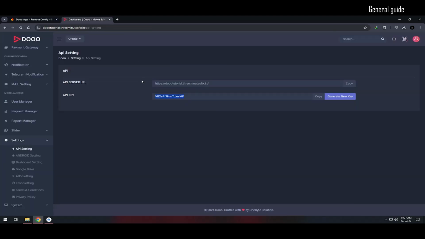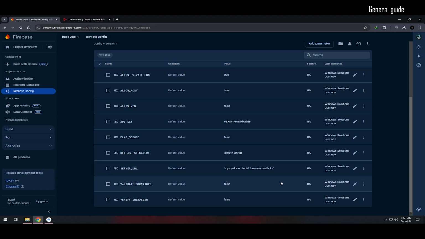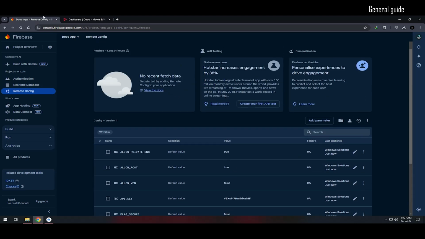With this, our Firebase part is almost complete. Remember, we need to add the fingerprint key or release key to Firebase at the end. Now let's move on to Android Studio.